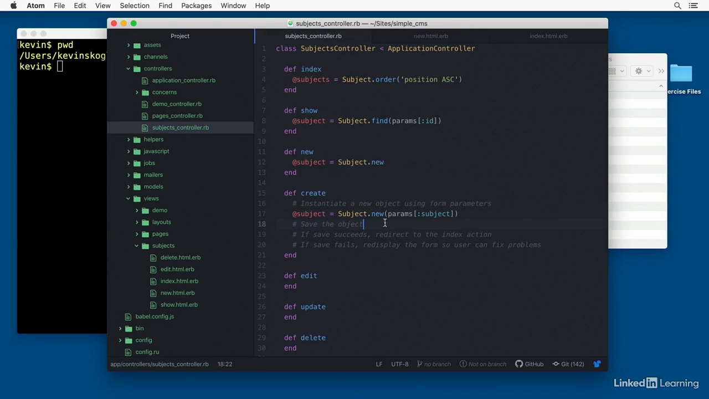Okay, so I've instantiated it. Now I need to try to save it. All right, add subject.save. Now I need to check and see whether the save succeeded or not. Well, save will return true or false, so I can make it part of an if-else statement. So if subject.save, if it's true, then it succeeds. Else, it failed. And so if save succeeds, what do we want to do? We want to redirect to, and where do we want to redirect it to? We want to send it back to the index page. Do you remember the helper to use for that? subjects_path. So it'll redirect to the subjects_path.